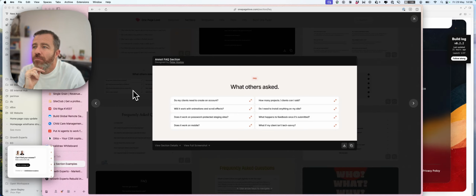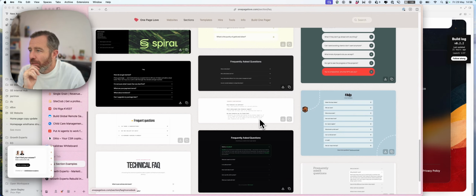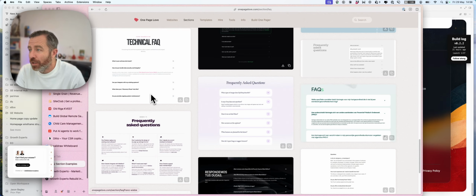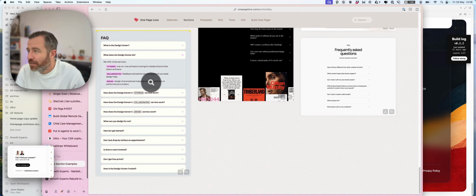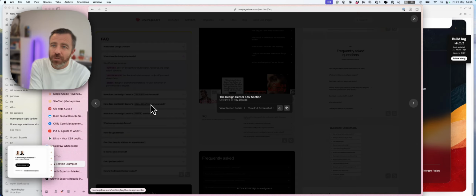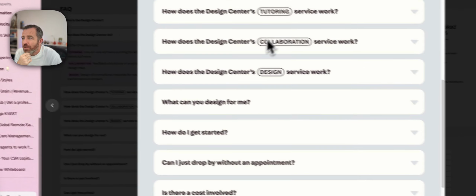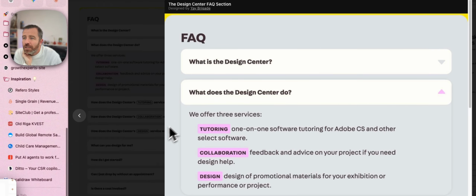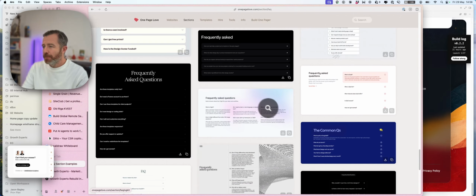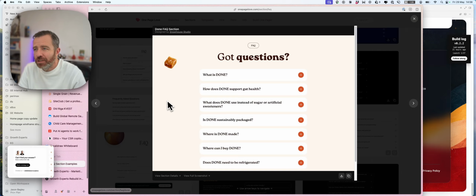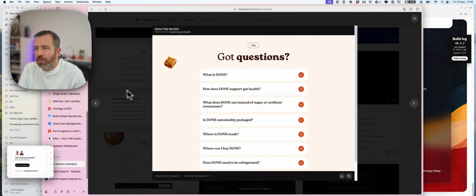That's interesting. So boring. This is cool. But it takes up so much space. Wow, FAQs are boring, yo. Oh my days. There's nothing exciting. Ooh, this is cool. I mean, I say cool, but how does the Design Center's tutoring service work? Design, collaboration. What does the Design Center do? Okay. Just bolder, that's all. Got questions? I mean, yeah, wow.